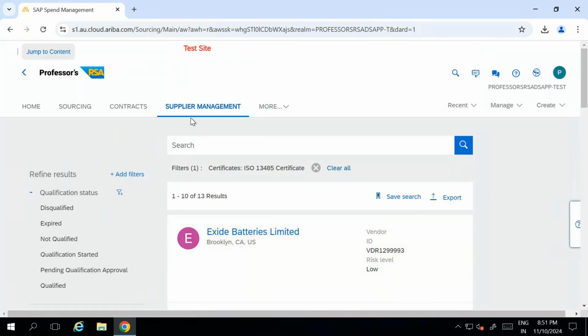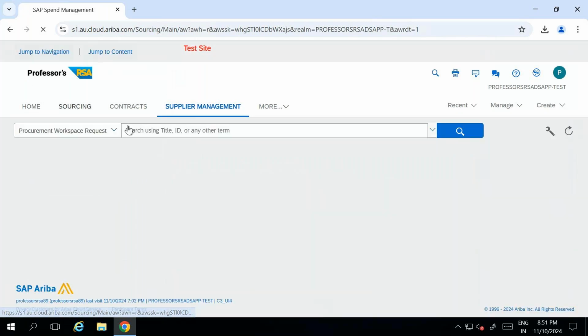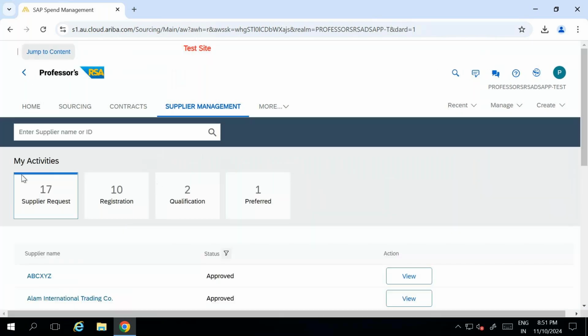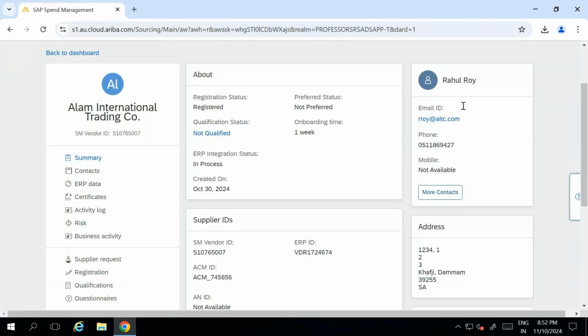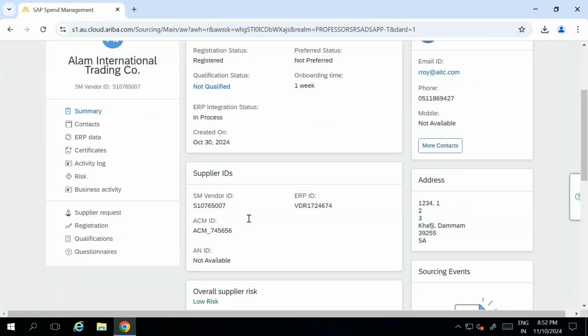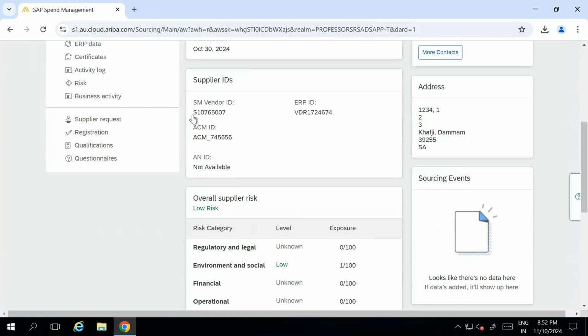So this is the supplier SLP related. And this is the profile for that supplier. If you want to see the supplier, you will click here. You can click on view. You will see the 360 profile of the supplier. This is about your summary, about registration status, qualification, preferred, not invited, integration status, supplier IDs. I'm also going to explain what these IDs mean. What are the ERP ID?